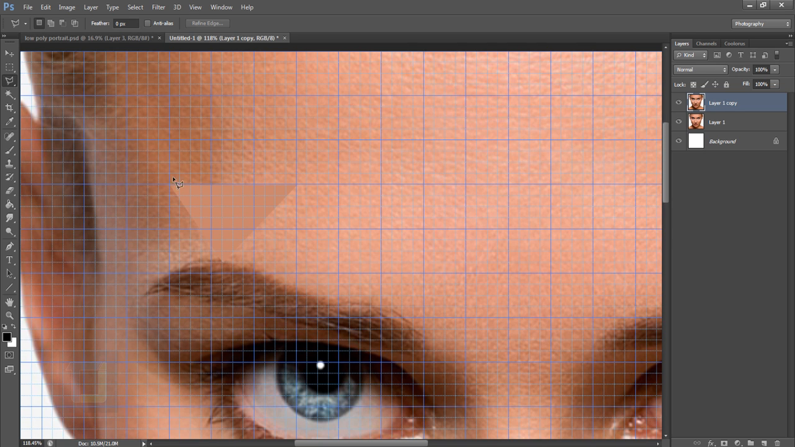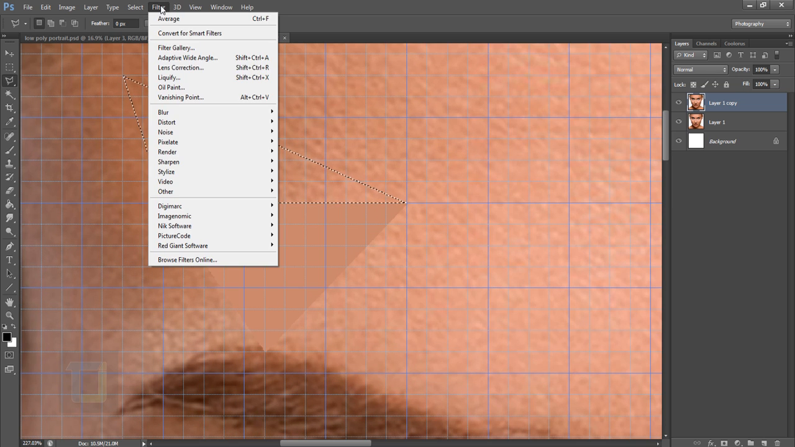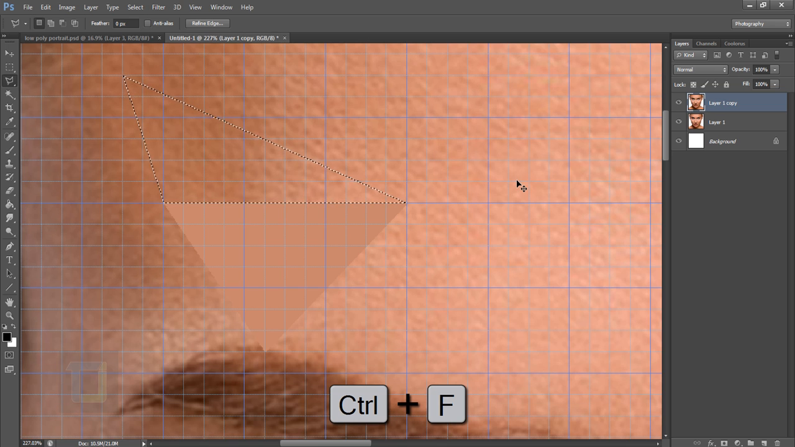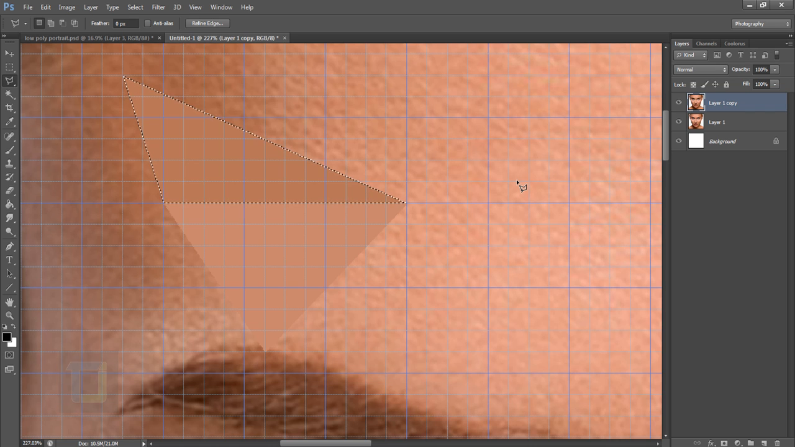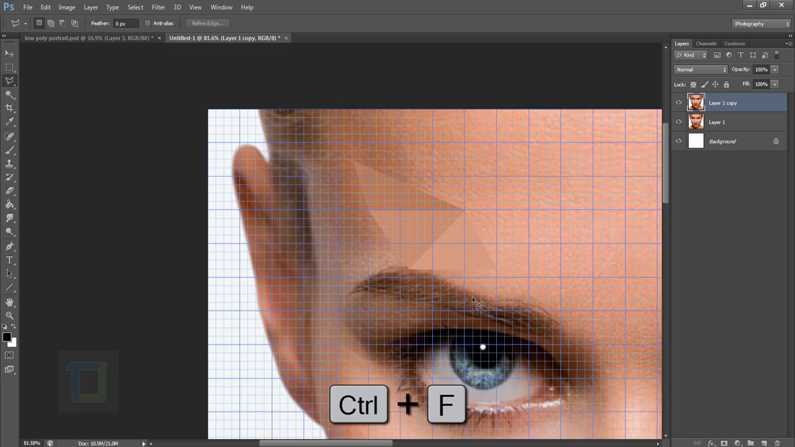Now to the other one, create a dot here, create a dot somewhere here, and create something like this, and cool. Now every time, you do not need to go to filter, blur, and do all the steps. Once you do that blur thingy, as you can see, it is already in shortcut, so all you have to do is just press Ctrl F and it will repeat itself. You don't have to do it manually. So just make another triangle like this, and here, and all you have to do is just press Ctrl F and keep doing it until the whole image is ready.